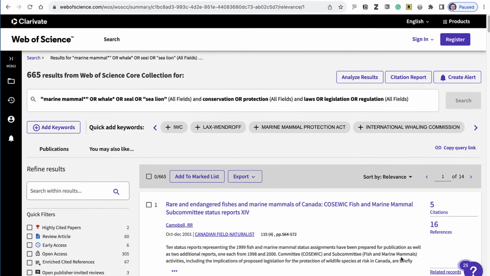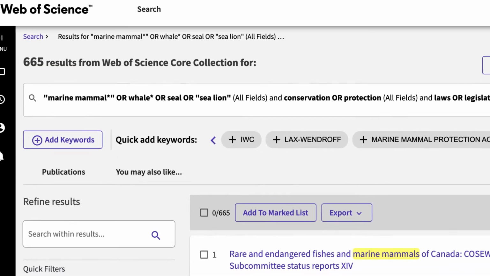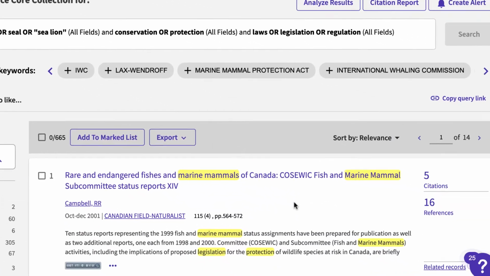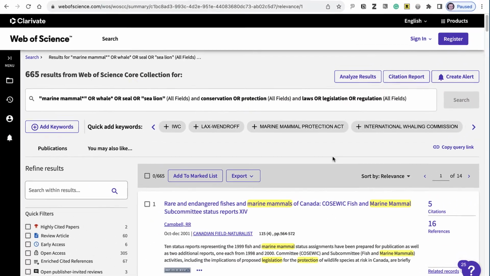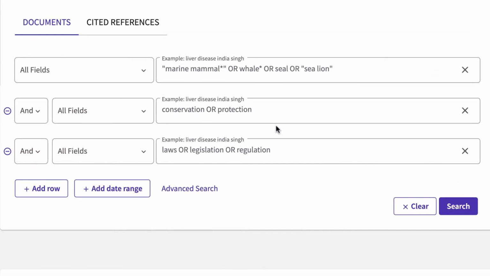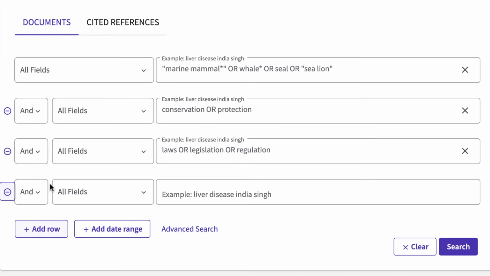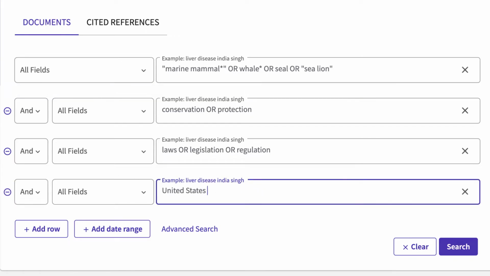So we run our search and we end up with 665 results, which is a fair amount to go through. You'll notice that our terms are highlighted so we can see where our results are coming from. I would recommend going back to our search, and we can do one of a couple things. I can decide, well, maybe I'm really interested in the United States specifically. And so I can add a row and I can add terms like United States or USA or America. And I can add that to our search to narrow it down.